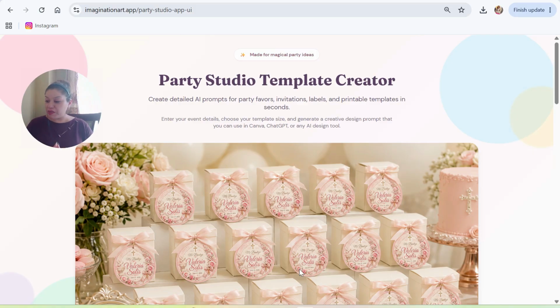So today we're going to be creating the invitation, the bag of chip design, the water bottle label, the candy bar wrapper, and also the round tag, and all with the New York Yankees theme. So let's go ahead and get started.